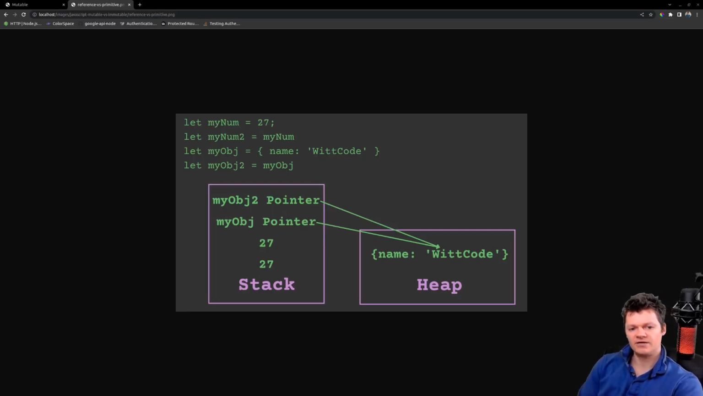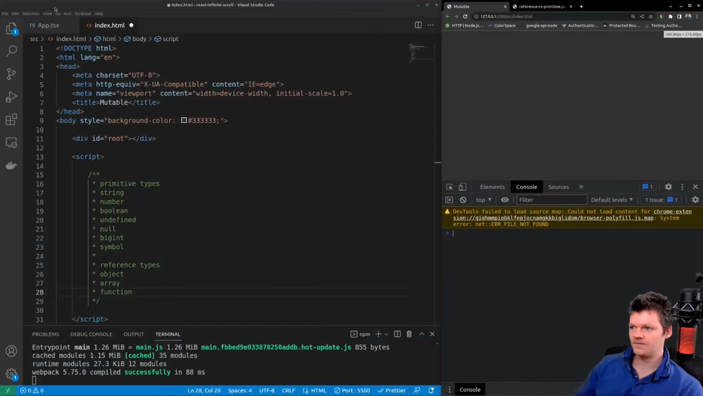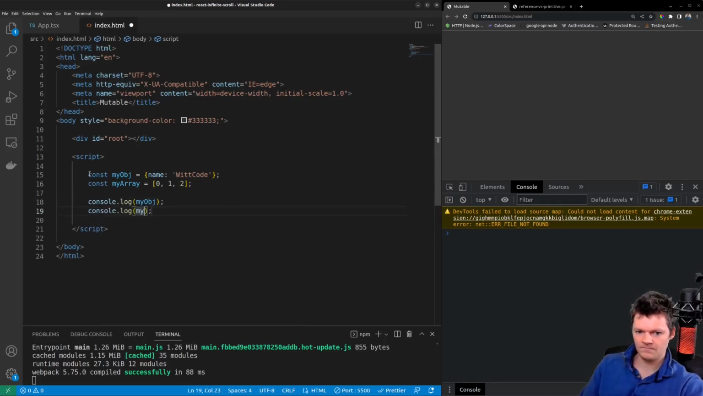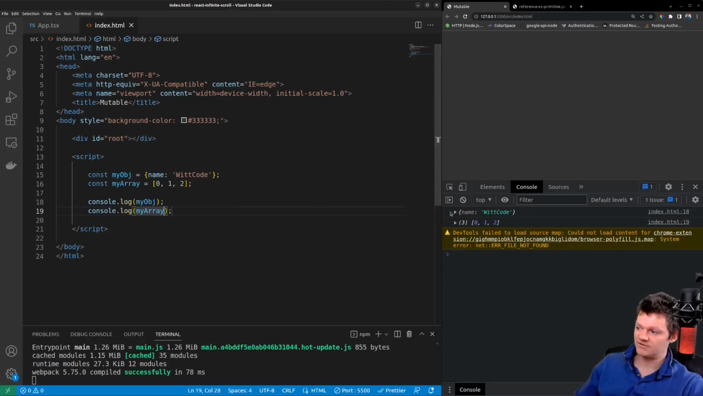So now we've got that out of the way, let's start talking about what mutable is. So mutable is a type of variable that can be changed without creating a new value. In JavaScript, reference types are mutable, so objects, arrays, and functions. For demonstration, let's create an array and an object. And we can see these logged out here. My object is name WittCode, and then the array has a length of 3, and the values 0, 1, and 2.